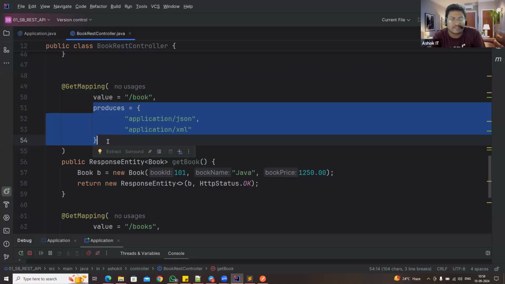How will this method understand? How will the REST API understand which format the consumer wants? Is my question clear? How will the REST API understand whether the consumer wants an XML response or a JSON response? Based on the header. Based on the Accept header. What is that header? Accept.